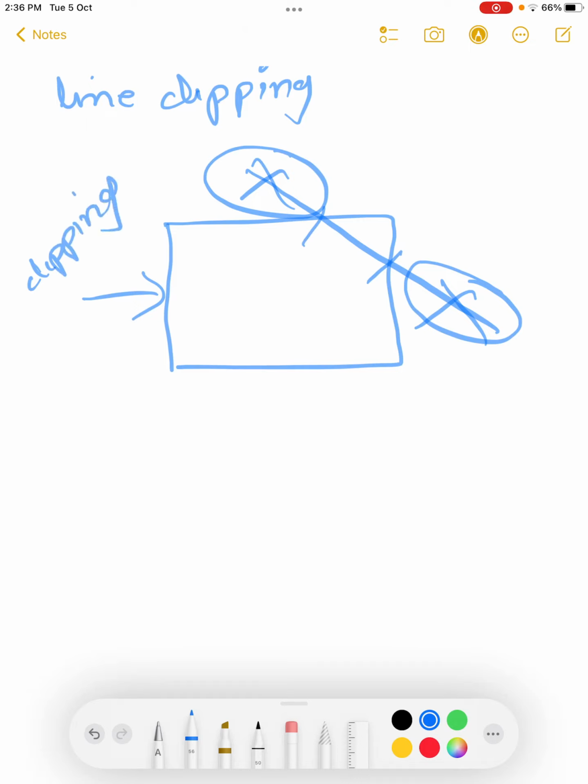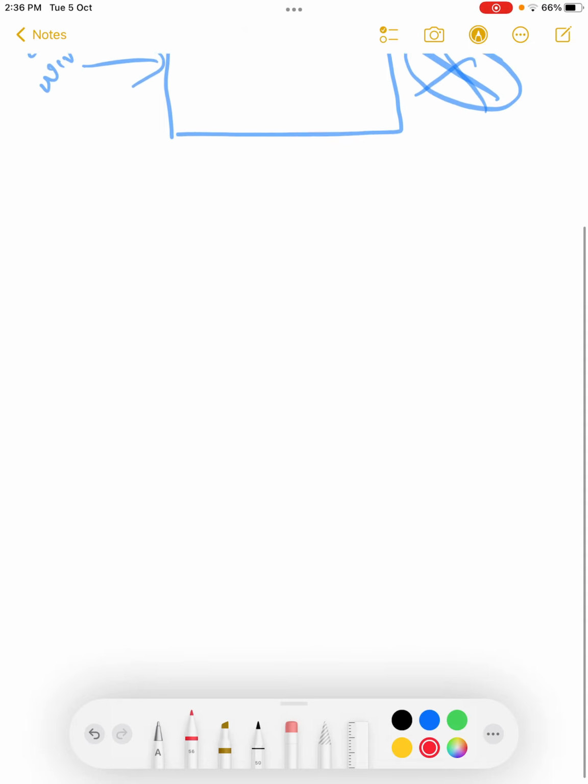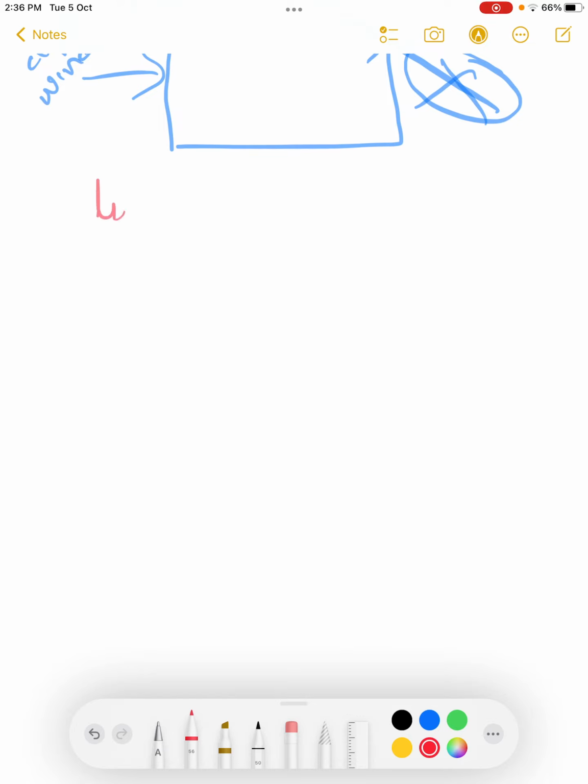What is this clipping window? The clipping window is basically a window or the shape against which the line will be clipped, or against which the portion of the line will be selected. So the portion which appears inside can be selected, and the portion which appears outside will be rejected. So in computer graphics, for line clipping, we have two basic line clipping algorithms.